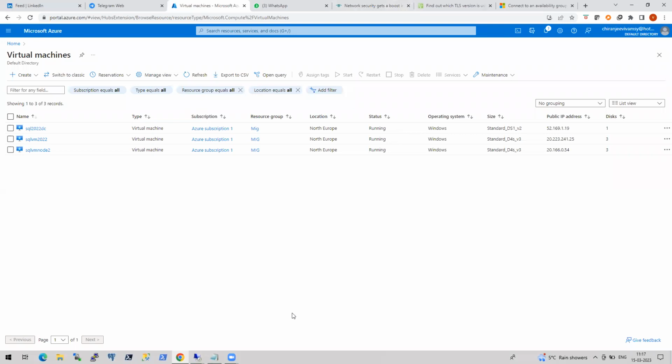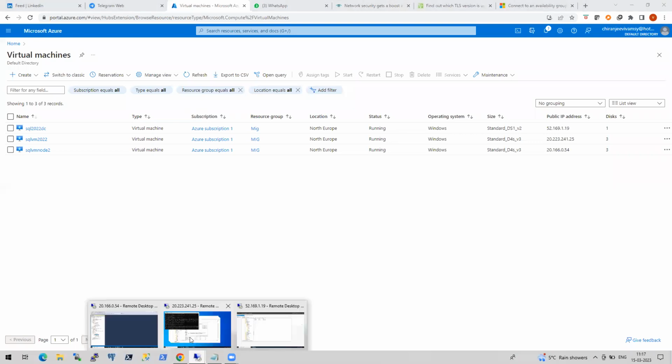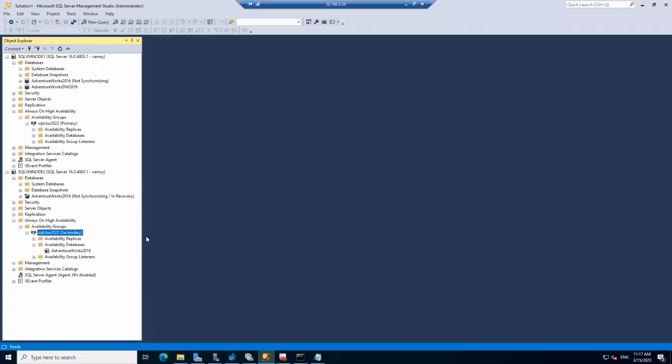Have to verify the logs, always on logs. Let's start with always on. Where can I find always on logs? In real time, just imagine this is how it looks in real time. So you are asked to troubleshoot. Right, always on high availability. Right click on always on high availability.